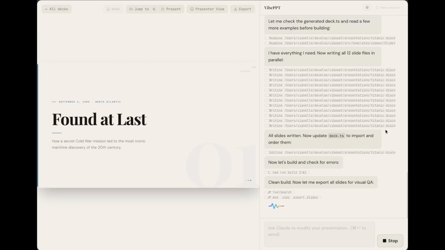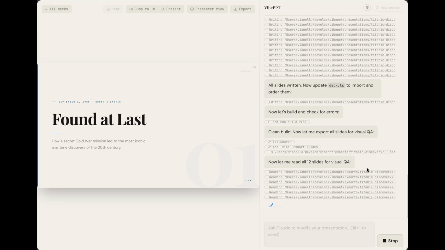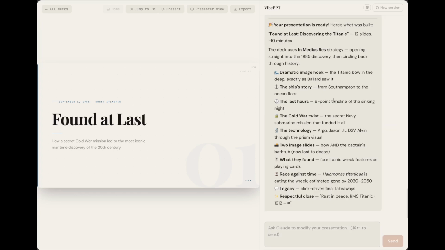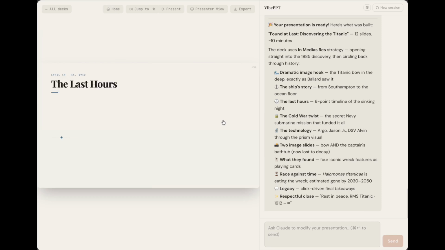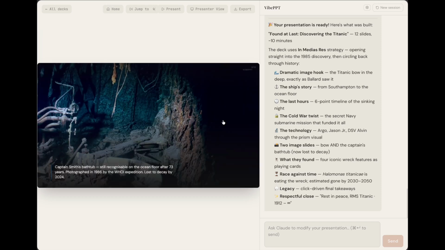So after it has built all the slides, it will review them to ensure everything is properly aligned and there are no mistakes. And if any mistakes are found, it will fix them automatically. Okay, now the slides are done and they show up automatically in the left panel. Let's take a look at them. All of the animations and the images that I requested have been successfully included.